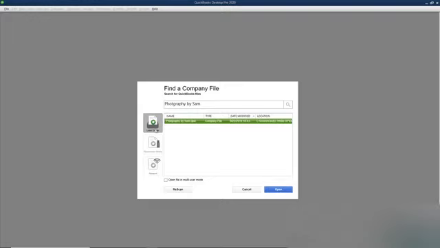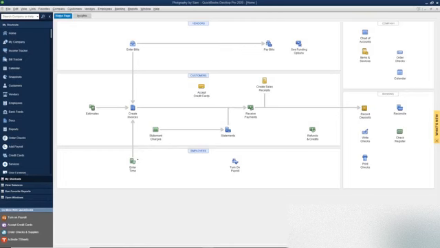And by the way, if you wanted to look on a flash drive, for example, or some removable type of media or on a network, you can choose those options over here. I'm going to go ahead and hit Open, and it's going to open my new company file, and that's really all there is to that.